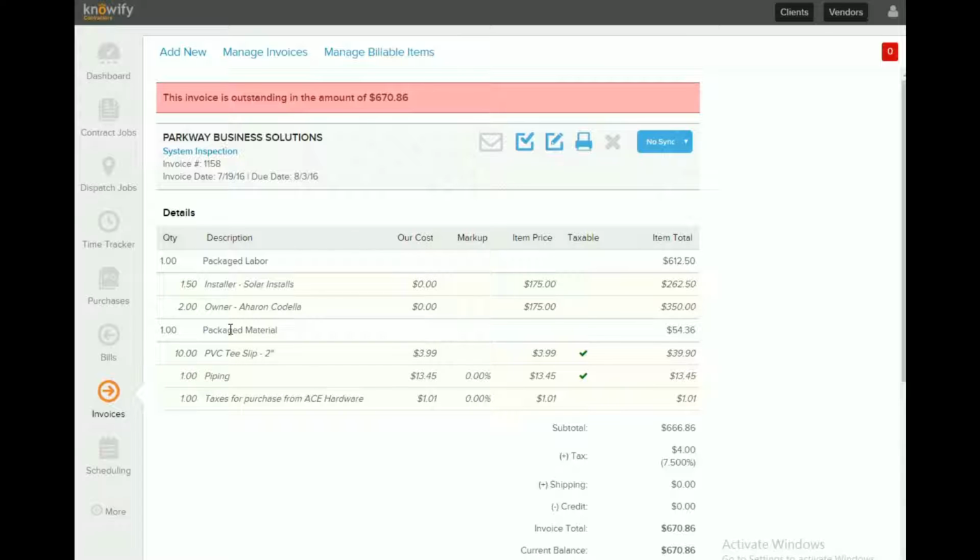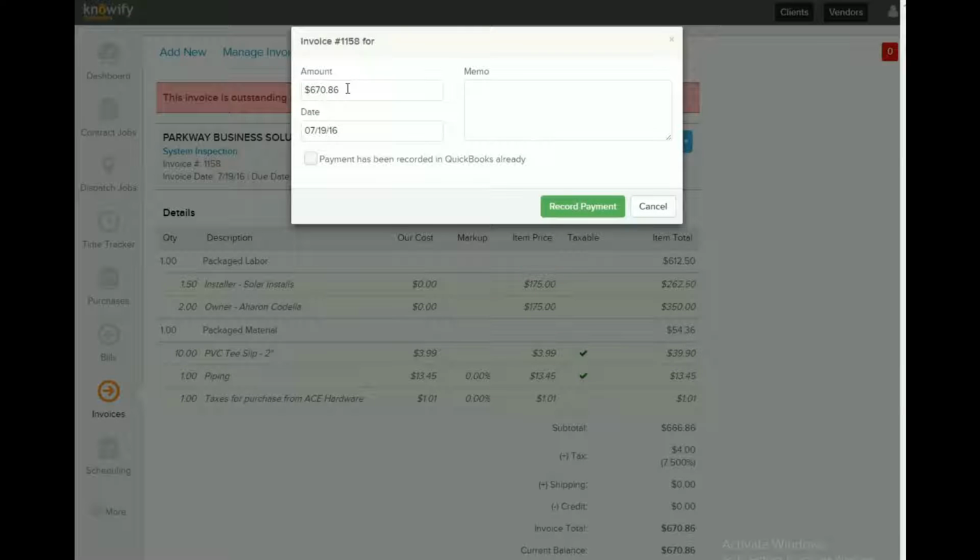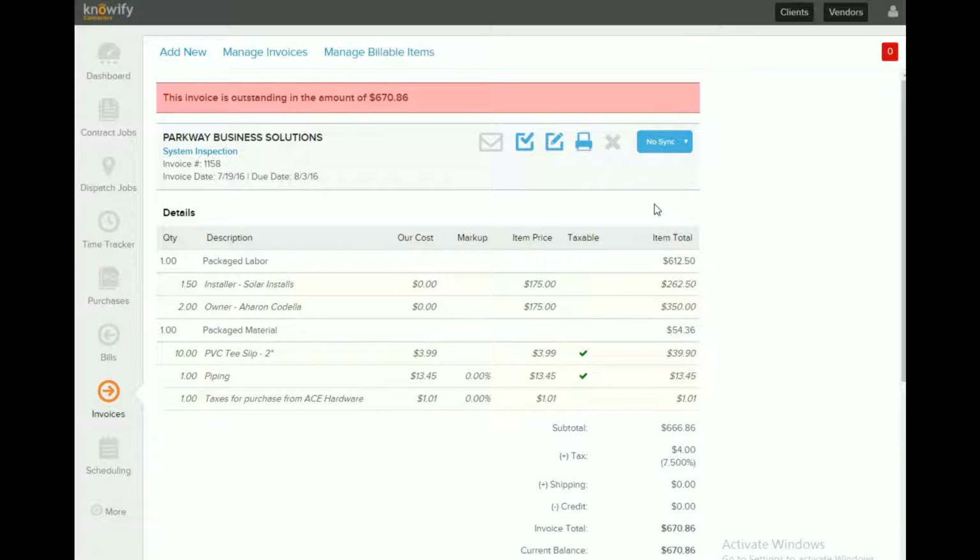And at this point, I can still see in my description, this is actually the invoice in the Knowify view, and I can look back at it and see the detail of the packaged labor as well as the packaged material. And then when I'm ready to receive a payment, I can record my payment by clicking on this button, and I will be able to enter my amounts and then ensure whether it's been recorded in QuickBooks already, or if it is to be recorded, that it then syncs with QuickBooks. I won't go all the way through that process now, but at that point the invoice would be paid. And that would conclude the full dispatch process.